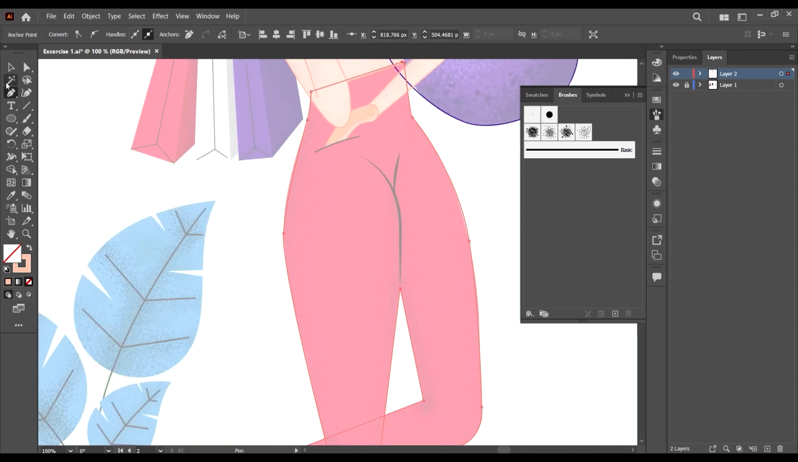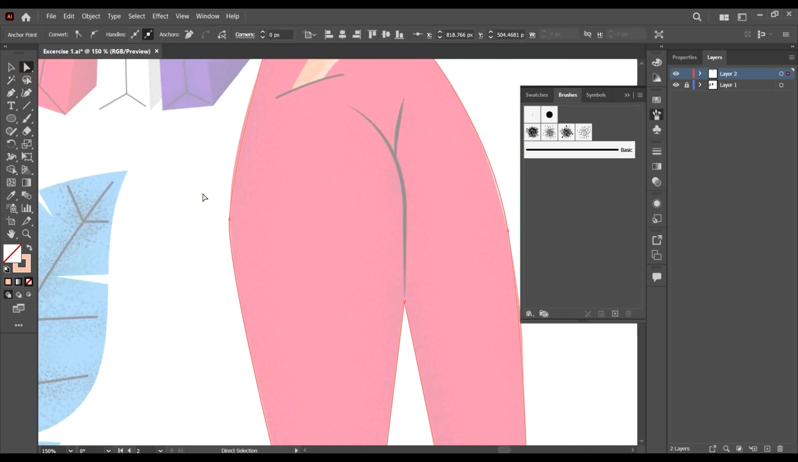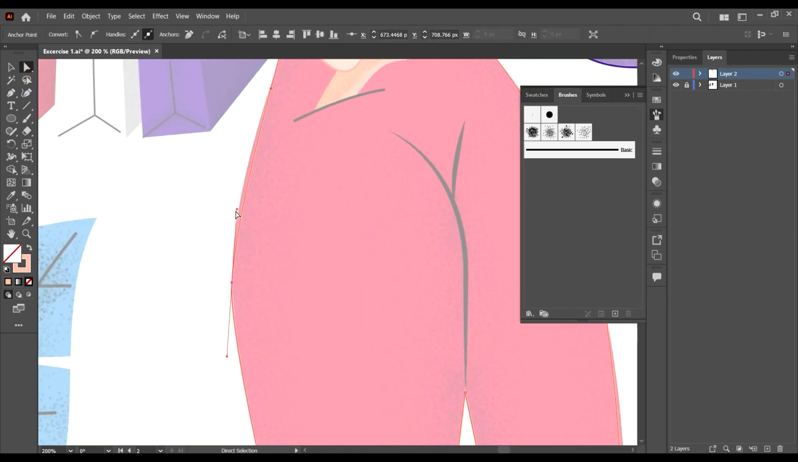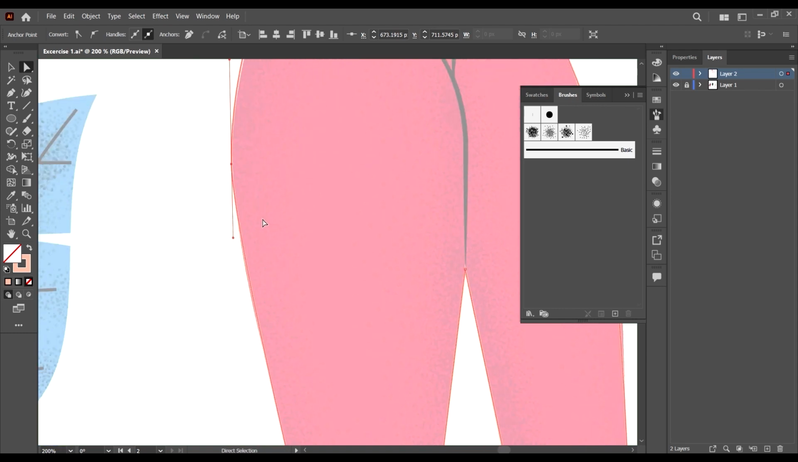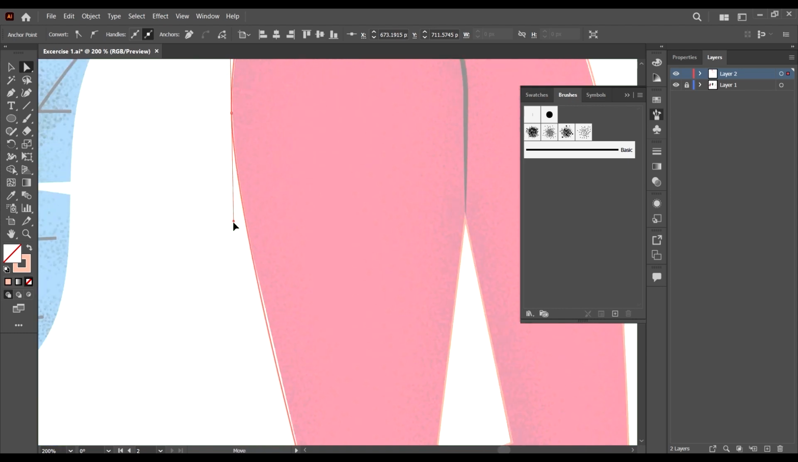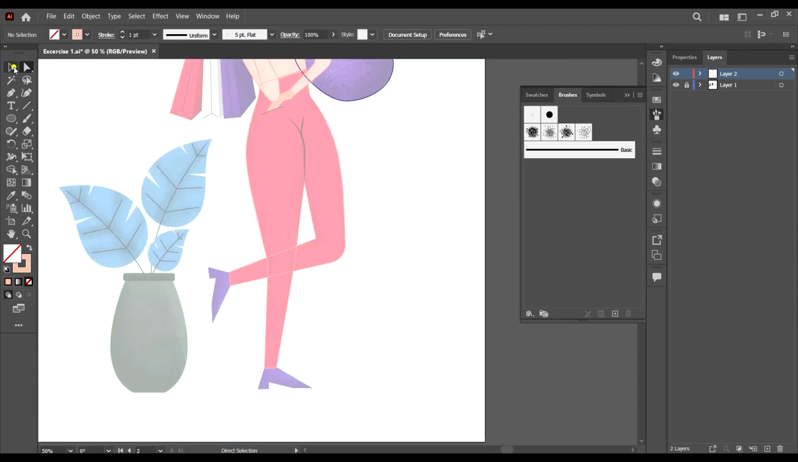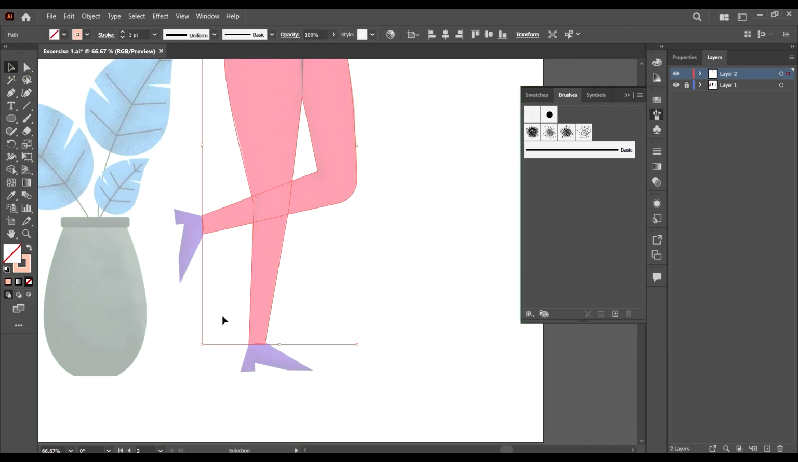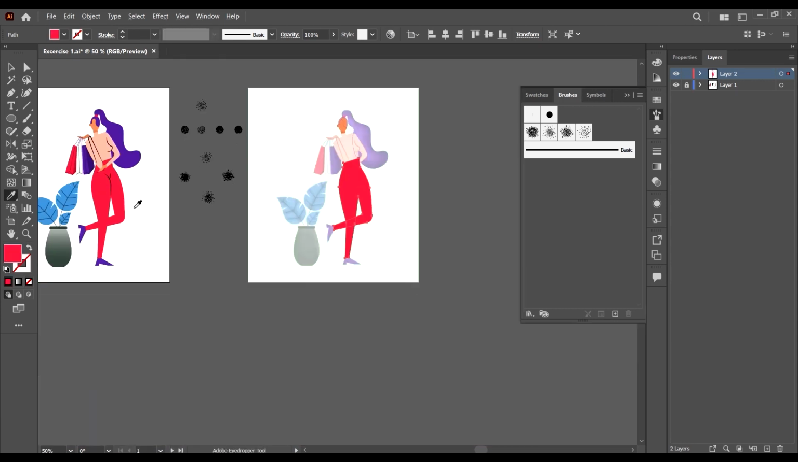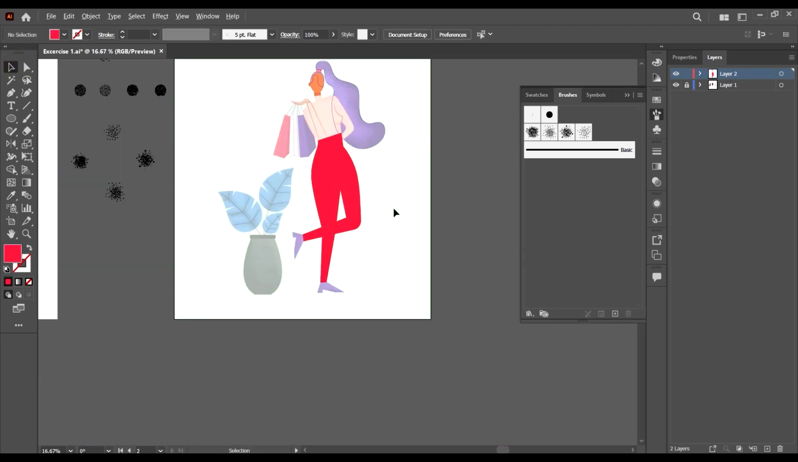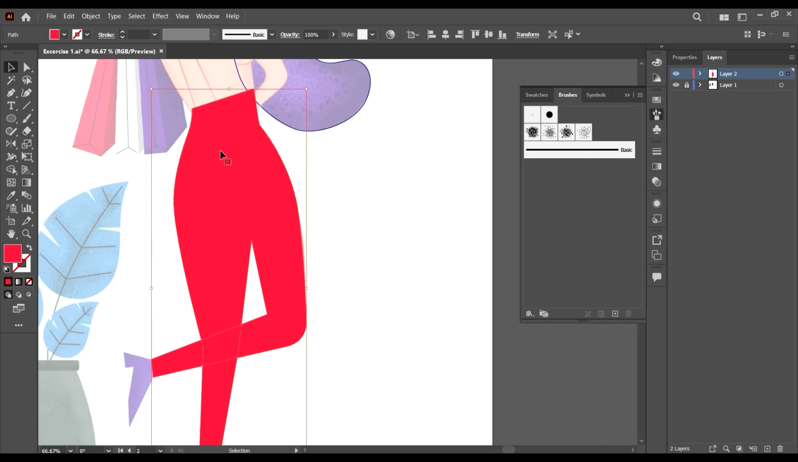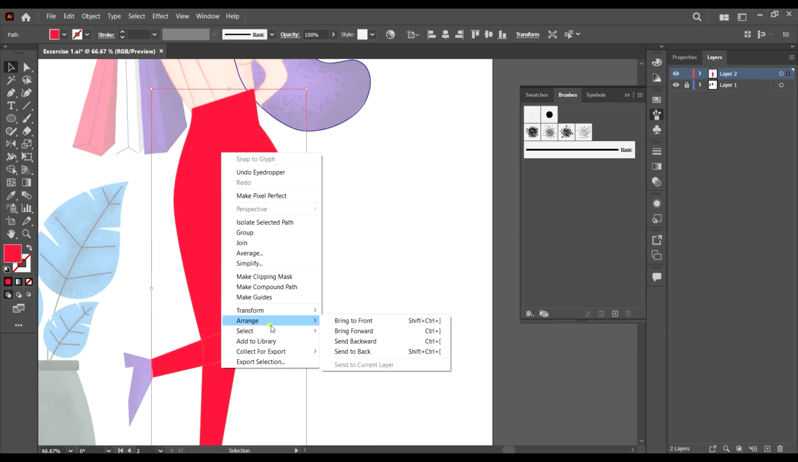Close it out like this, and let's just make her hips here more curvy, just like the drawing. Perfect. So for this guy, we need to give this a fill color. And one thing we do need to sort here, okay? Arrange and send to back.